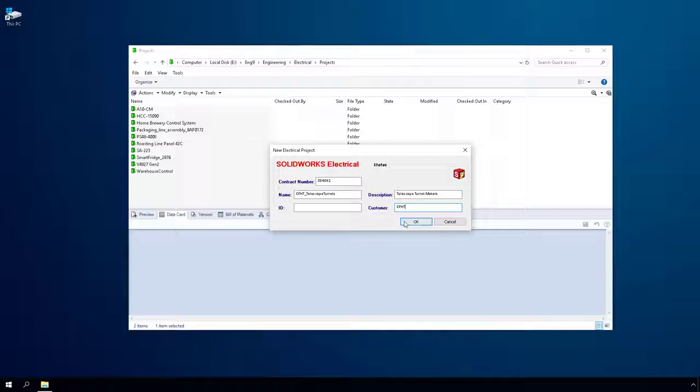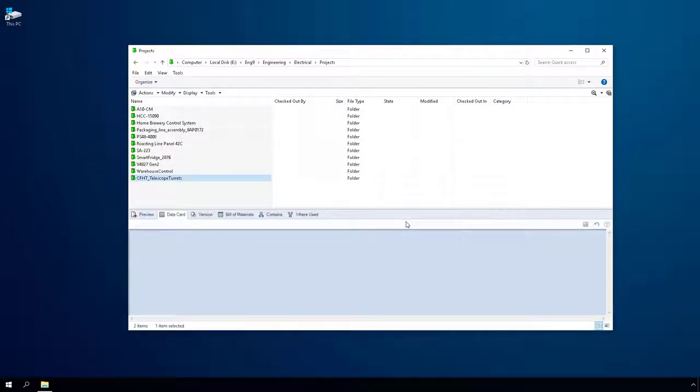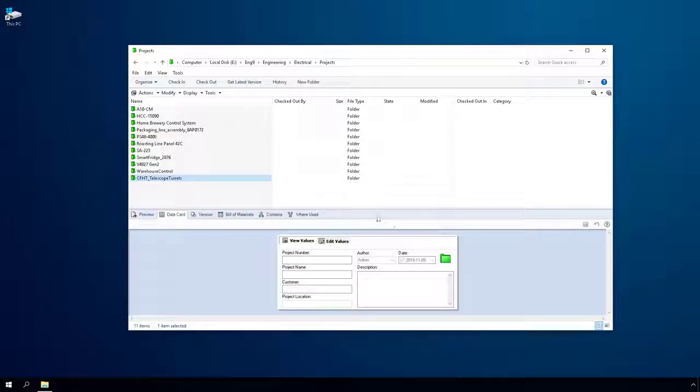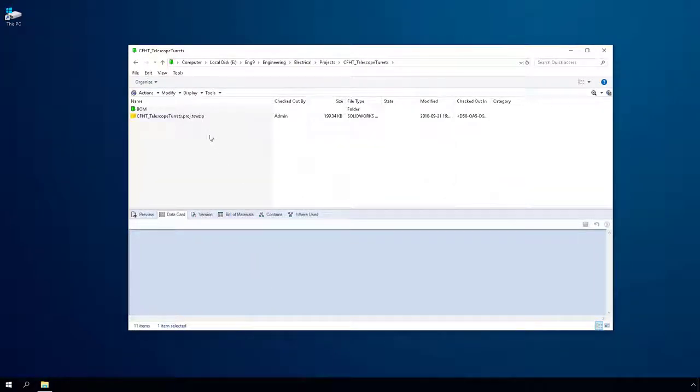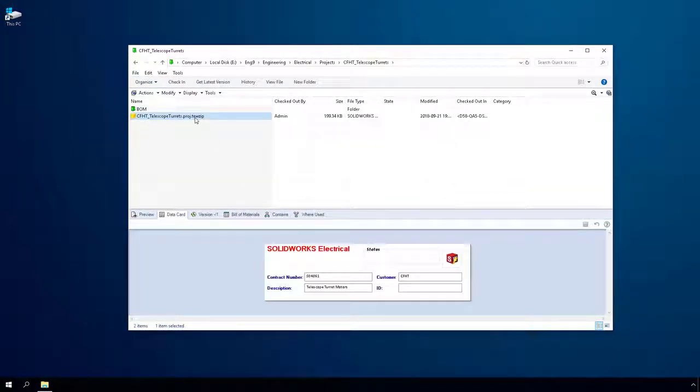As the project is generated, it's easy to start adding critical project properties. To define project elements such as a contract number, use a PDM serial number, which automatically generates a unique ID, thereby greatly reducing the risk of errors.